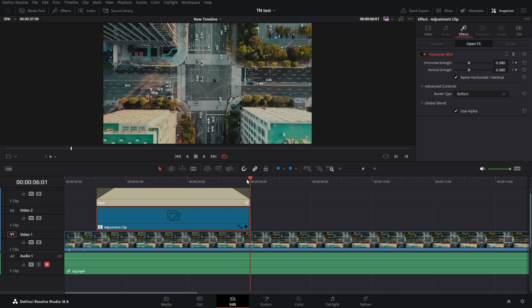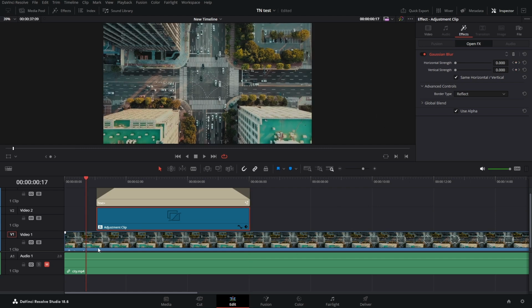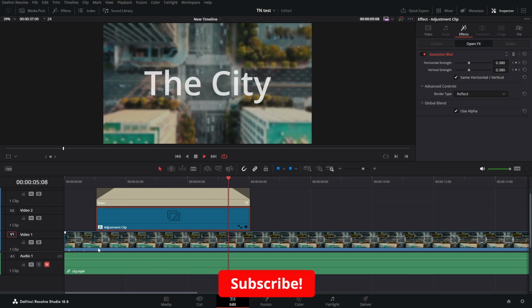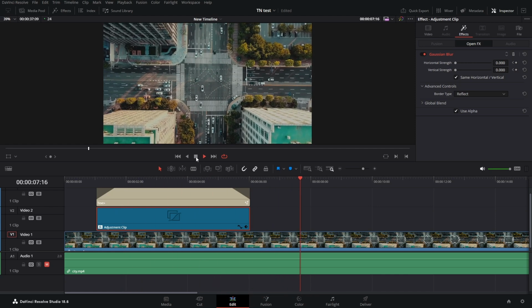Then I'm going to the point where the text disappeared. And at that point, I want to have the city again in focus. So I create a keyframe by dragging the strength sliders all the way to the left to zero. And that's already it. So now we have a nice title that pops.